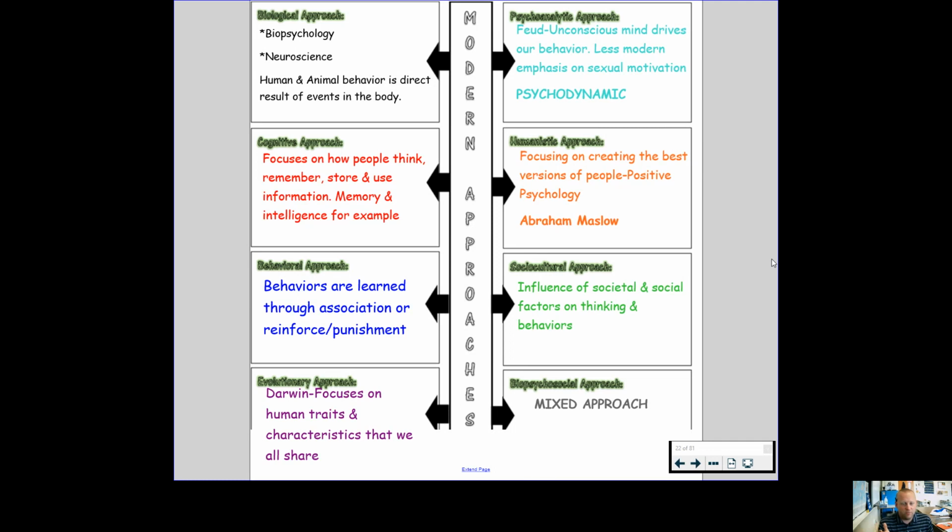And our biopsychosocial approach, aka our mixed approach, is the modern idea, when people battle back and forth as to what psychology is. It's going to say it's probably a combination of most of this stuff. There's no one thing that should dominate everything. So remember, our definition of psychology is mental processes along with behaviors, or things we can see. And each of these approaches just looks at it differently.